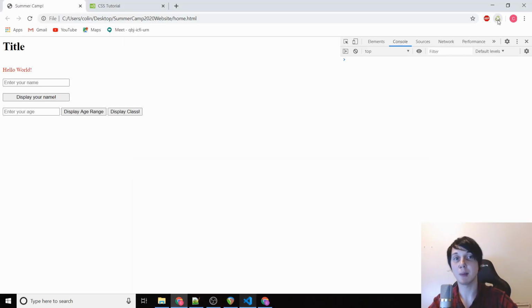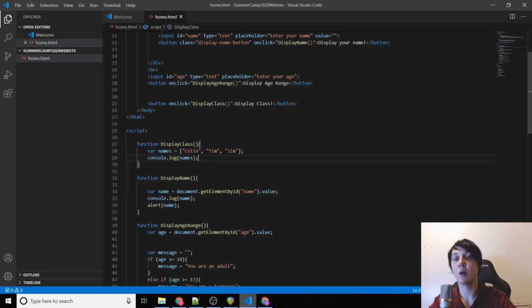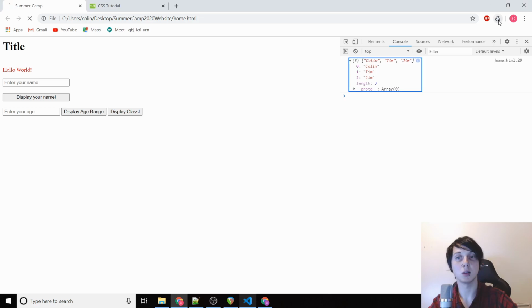If we refresh our page and we click display class, it will display all of our names. Now, what if you only wanted to get the first person's name, for example? Arrays are separated by numbers. So you can type in 0, for example. If we type in names 0, it will just give us Colin.